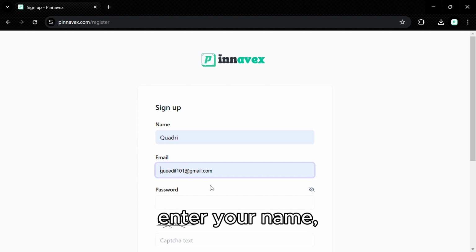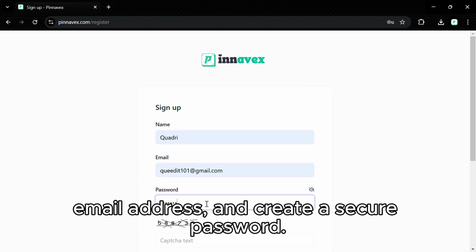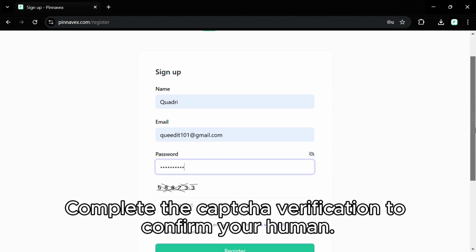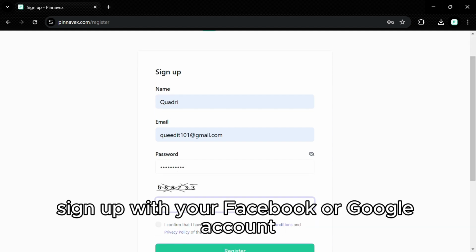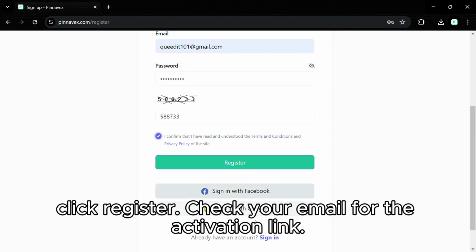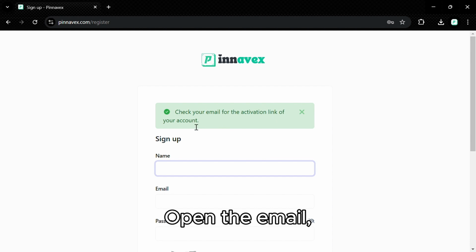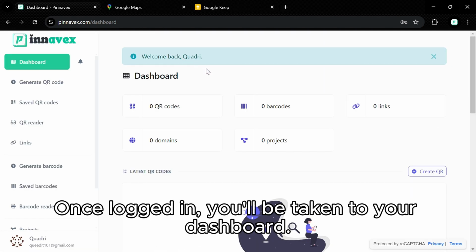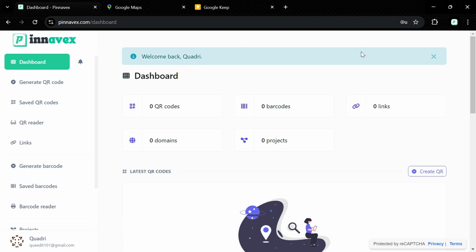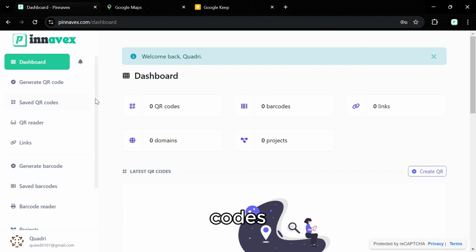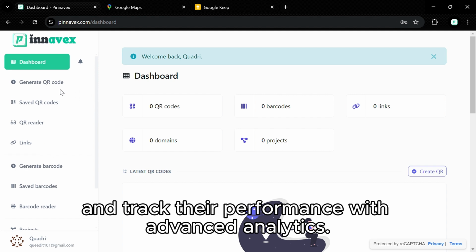Enter your name, email address, and create a secure password. Complete the CAPTCHA verification to confirm you're human. You can also sign up with your Facebook or Google account for quicker access. Once you're done, click Register. Check your email for the activation link. Open the email, click on the link, and your account will be verified. Once logged in, you'll be taken to your dashboard. This is your control center, where you can manage all your QR codes and track their performance with advanced analytics.